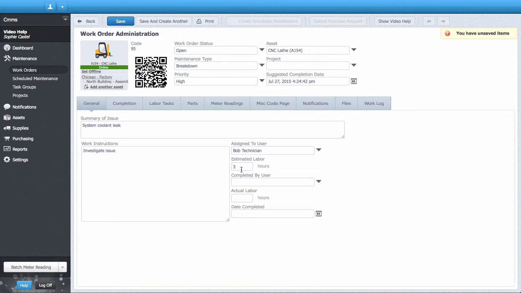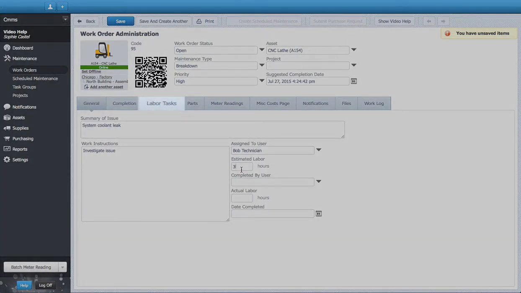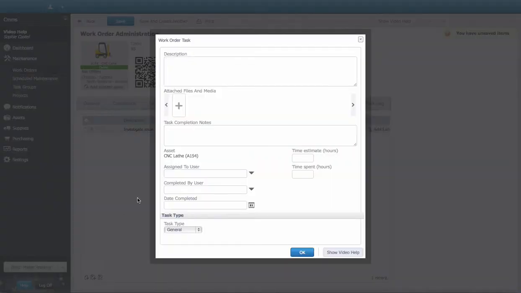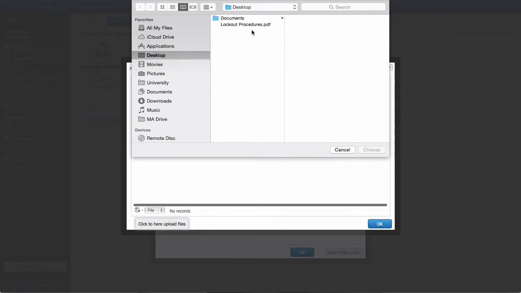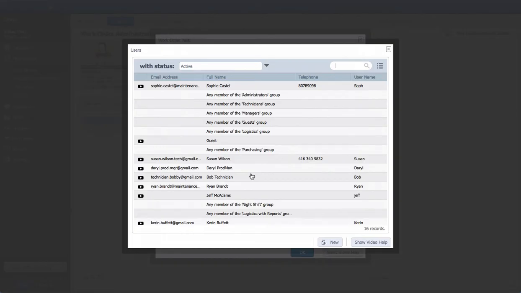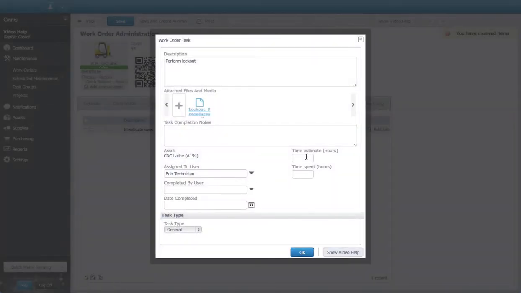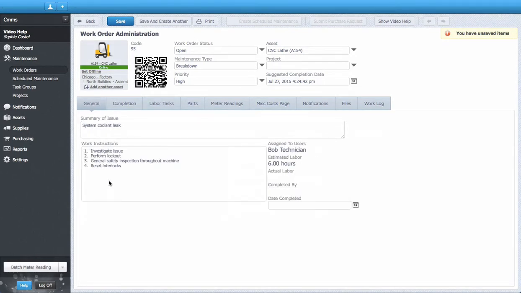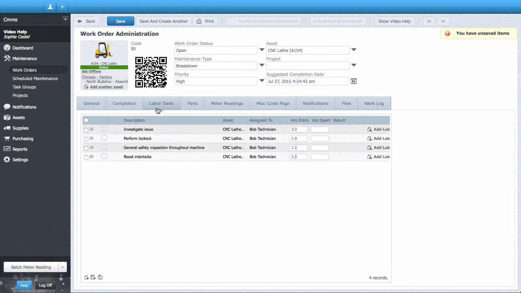Alternatively, I can build a more detailed list of instructions by adding labor tasks and assigning these to specific users. I'll select the Labor Tasks tab, hit New, and fill in the form. I'll need to add a description, add my associated files, assign a user, and add the time that I predict it will take to complete the task. I can add as many tasks as needed in the same way. When I use labor tasks, it overrides my ability to add work instructions in the General tab. The General tab pulls the information from the labor tasks and displays it under the Work Instructions tab.